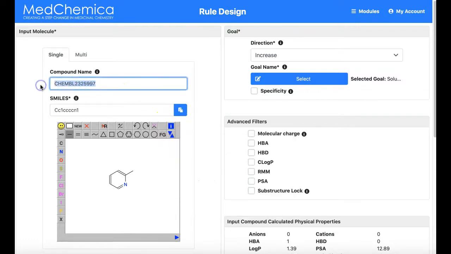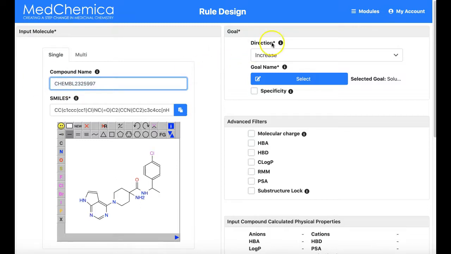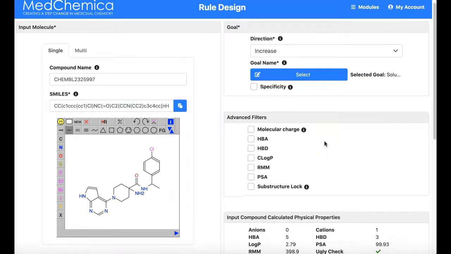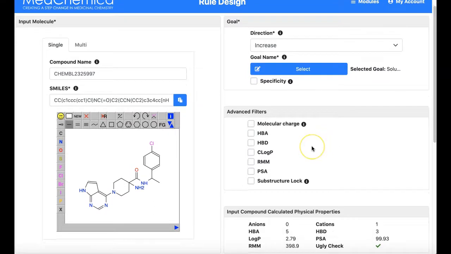Over the right hand side of the screen, there are usually areas where you can select what you are trying to achieve, or Pharmacophore or Toxophore models. In this case, we will be selecting the goal direction. By default, it is increased solubility for rule design. There may or may not be a filtering tool. It won't surprise you that the results can be filtered on certain settings such as relative molecular mass, hydrogen bond acceptors, hydrogen bond donors, ClogP, or you can even use a substructure lock on your molecule.